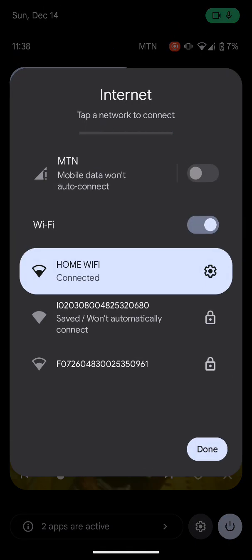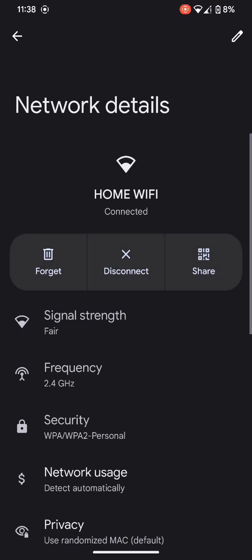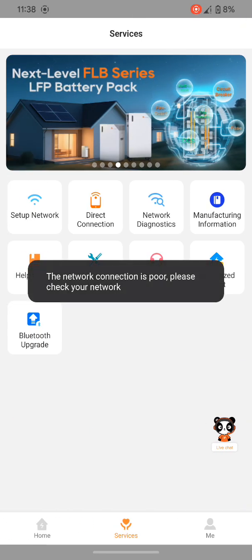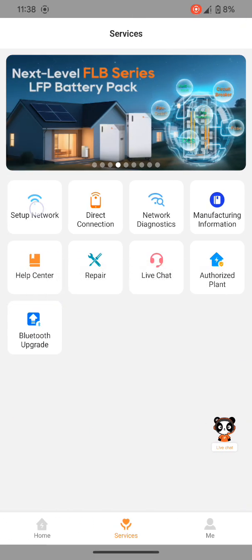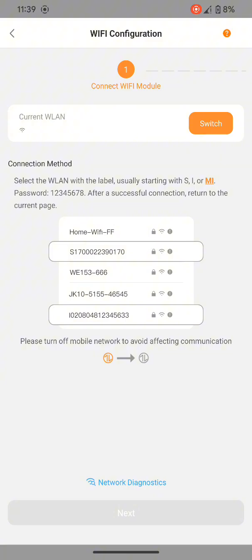To set up this network, you will first of all have to disconnect the Wi-Fi that you have been using, so that it is not going to interrupt with the system Wi-Fi. When you disconnect the Wi-Fi that you are using, you come back and go to set up network. When you go to set up network, you pick Wi-Fi mode. And when you pick Wi-Fi mode, you will have to switch to your WLAN.